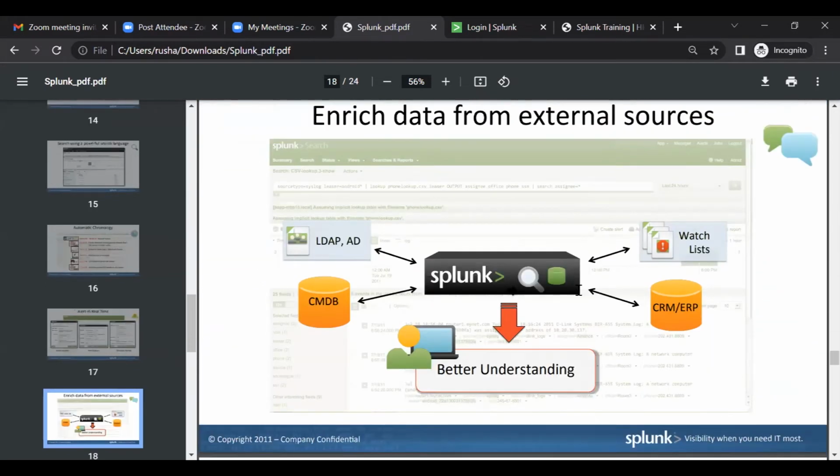Let's say we have some external data from Active Directory, or we have CSV files or any other sources. With the logs which we have and the third-party data which we have, we can correlate them. The terminology we use here is called lookup. It's basically a type of VLOOKUP, where we use external data to enrich our events so we can get a clear picture.